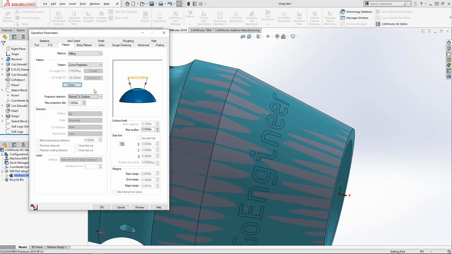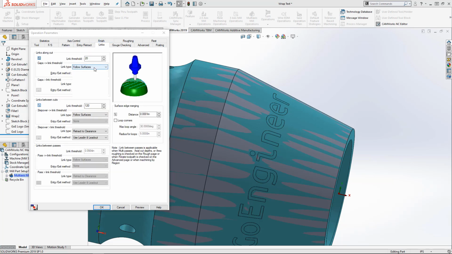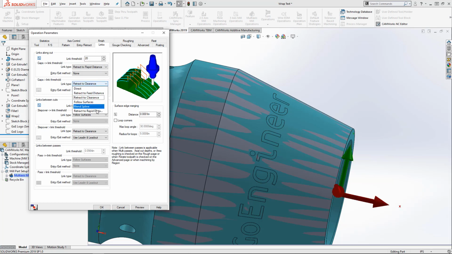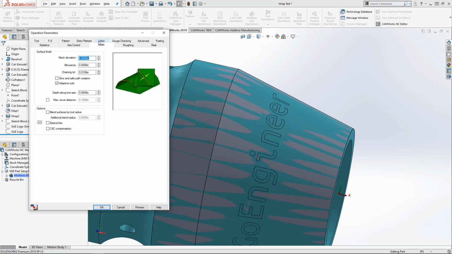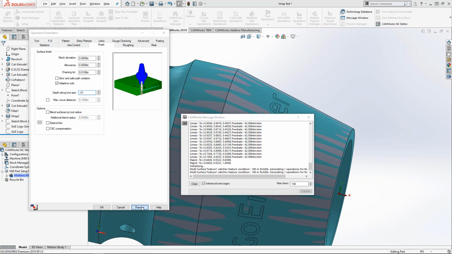There's a few small changes I'm going to make before I preview this toolpath. The first is in the links. I will typically change the link types to retract to rapid distance and no lead in or lead out. And to set the depth for our engraving, I'm going to the finish tab and depth along tool axis. I'll specify the depth, and now I'll preview the toolpath.